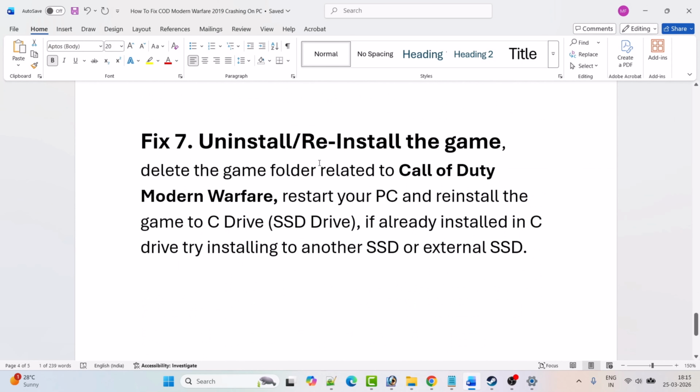Fix 7 is to uninstall and reinstall the game. Now, if none of these solutions work for you, then the last solution is to simply uninstall Call of Duty Modern Warfare from your PC. Then just restart your PC and reinstall the game to the C drive, SSD drive. If already installed on the C drive, then try installing it to another SSD drive or an external SSD drive. And then you can go ahead, launch the game and check.